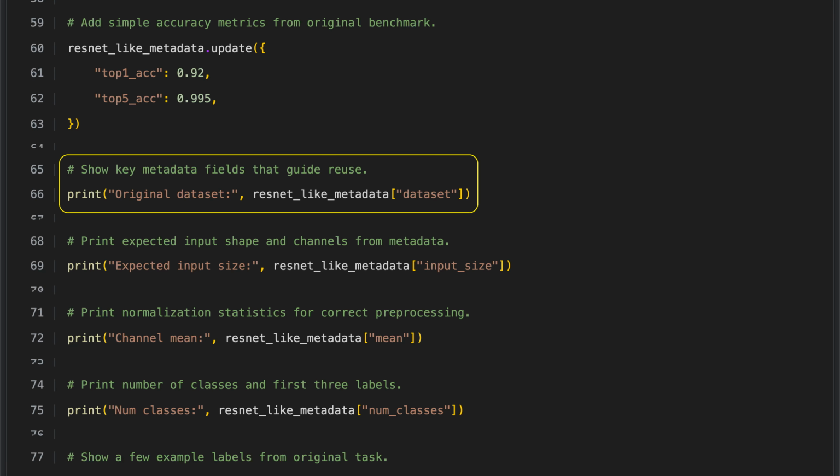This code retrieves and prints the original dataset name stored in the model's metadata. Knowing this dataset name makes it easy to see what data the model was first trained on. This information is helpful when deciding how to reuse the model or adapt it for new tasks.